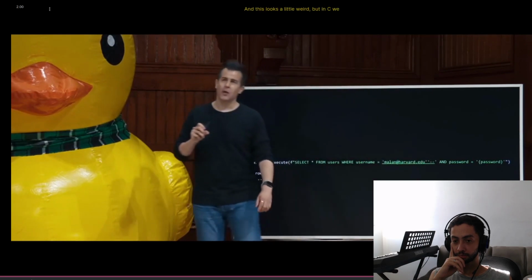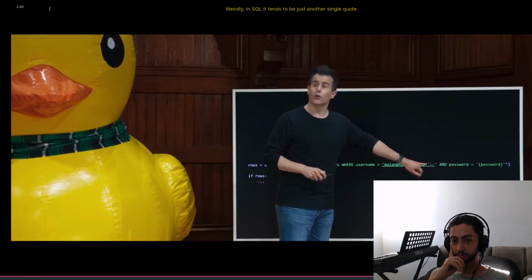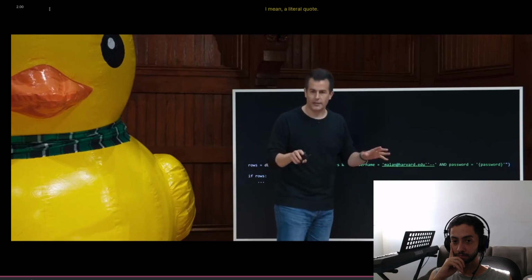This looks a little weird, but in C we saw that the escape character was a backslash, and that made backslash n or backslash something else be treated specially. Weirdly, in SQL, it tends to be just another single quote. So if you do quote, quote, that actually means a literal quote. It's not like the empty string or nothing in between.